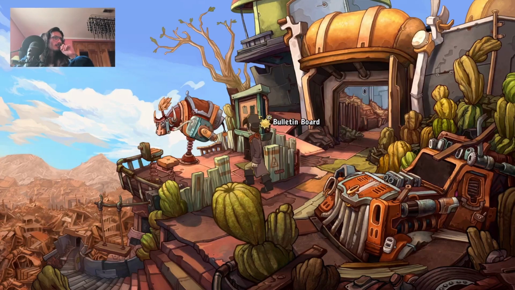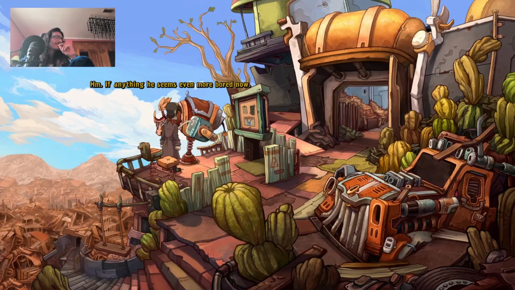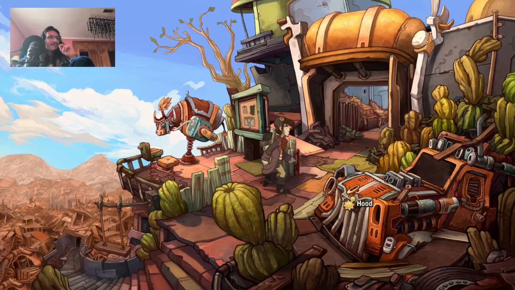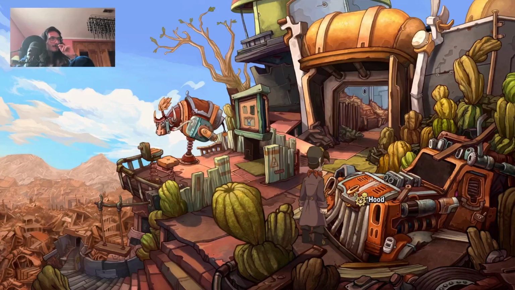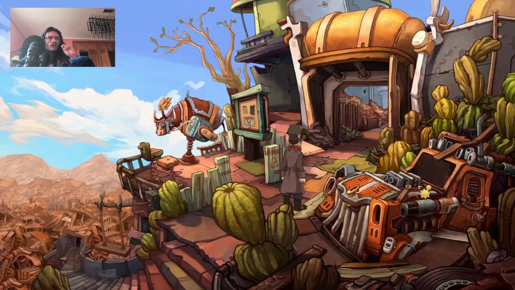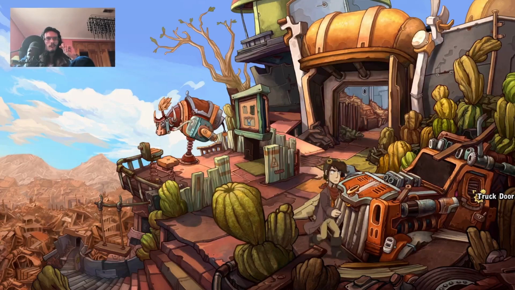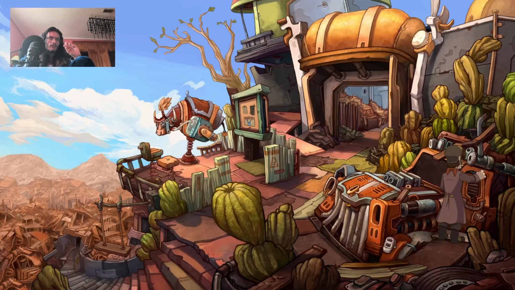Bullet board. Let's have a look. Anything interesting? No, bull. Toro! Hey, I said Toro! If anything, he seems even more bored now. Okay, there is a bull there on a toro. Hood. Maybe we can open it. It can probably be opened from the inside. Do we have anything? No, we don't have anything. So we start completely from scratch.